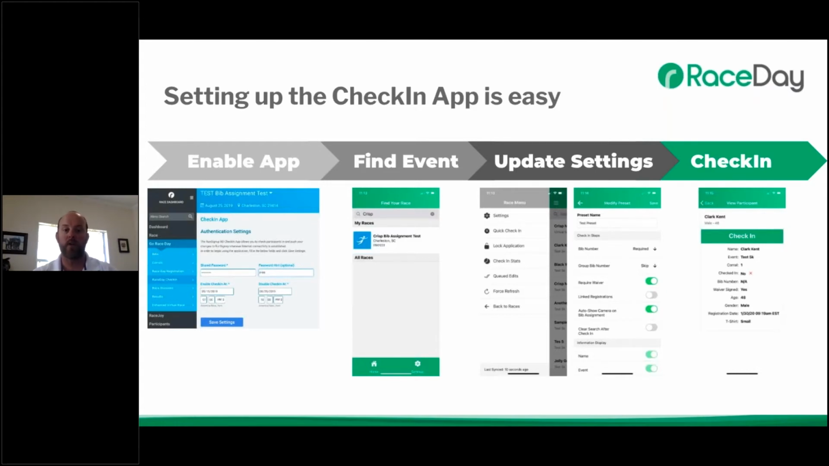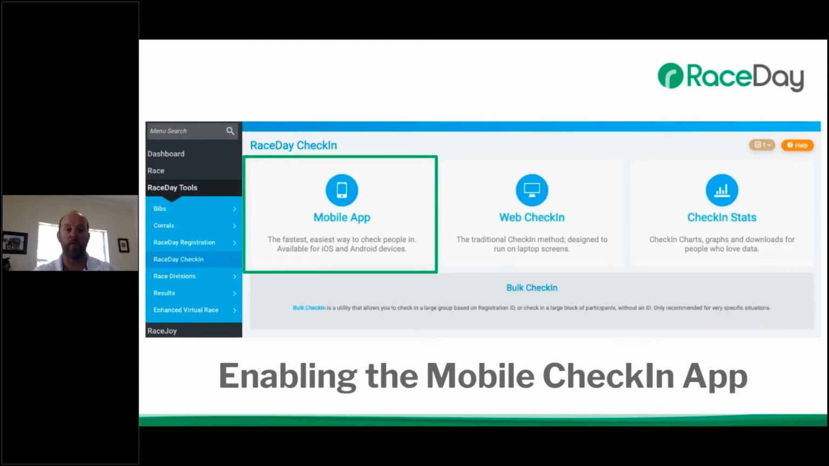Then you can search for your event, you can update your settings, and you can begin checking in. Obviously very oversimplified, but we're going to go through it step by step, and you can make this as simple and streamlined, or you can have 50 different settings if you'd like, whatever floats your boat. So we're going to enable the mobile check-in app here under Race Day Tools and Race Day Check-in.